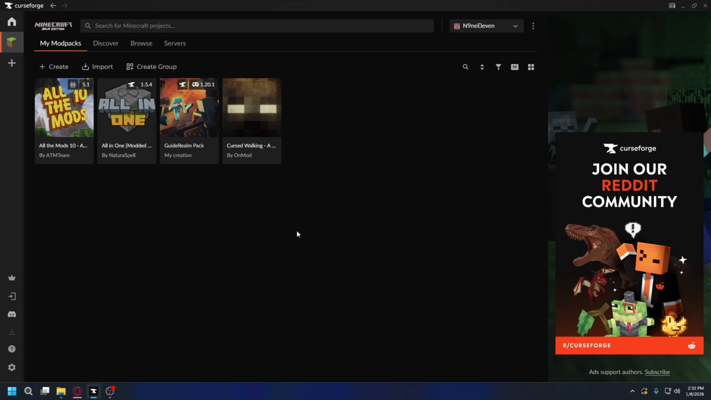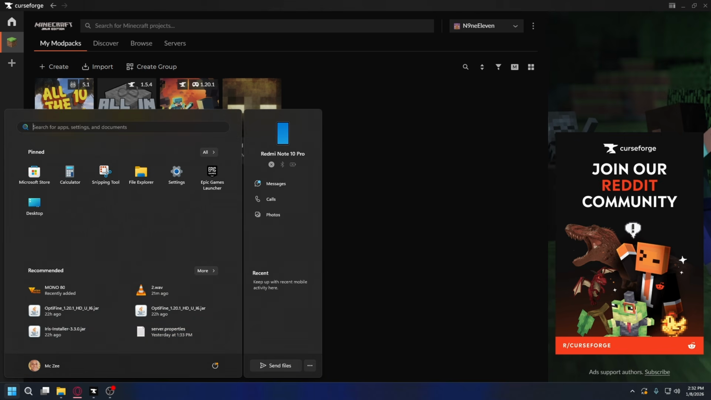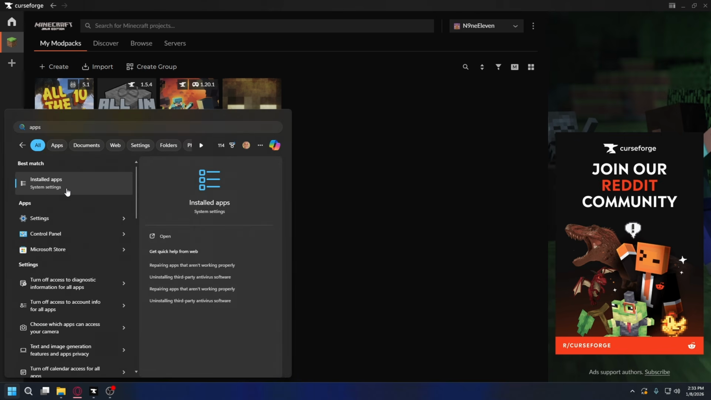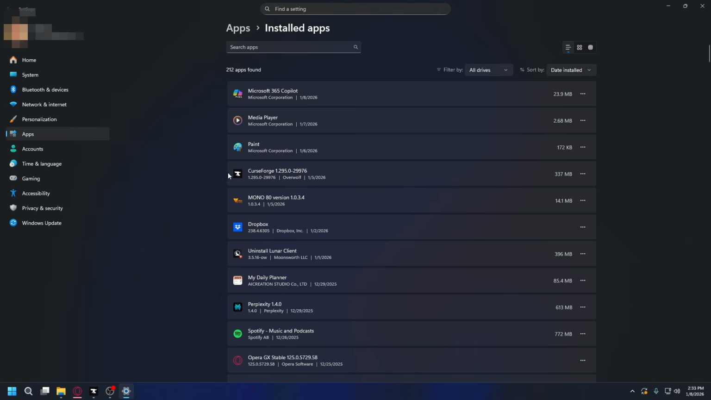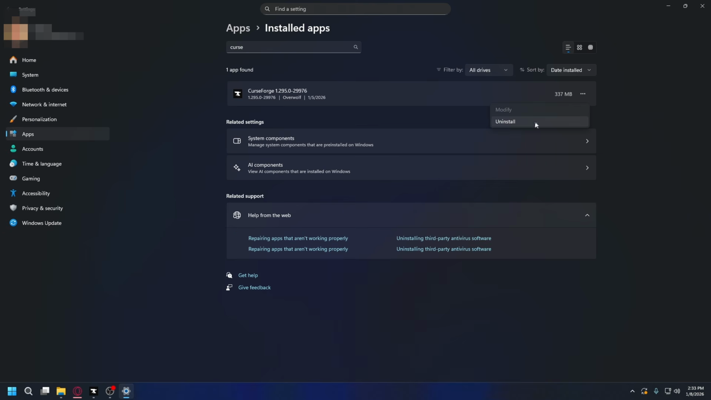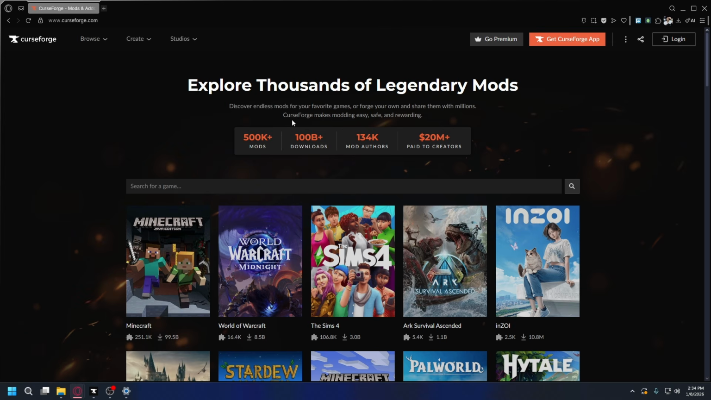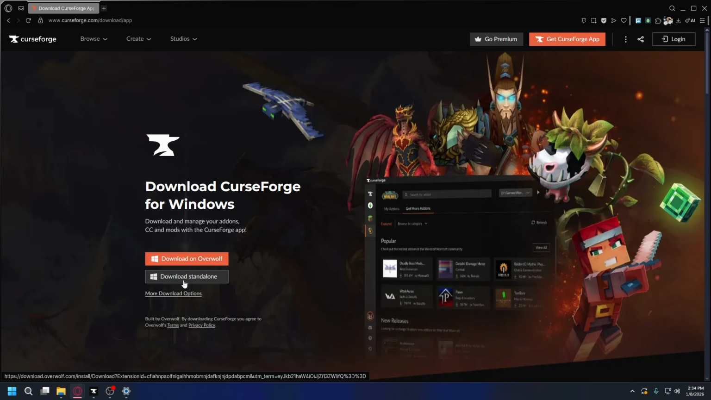If you still cannot log in, you might need to reinstall your CurseForge. To do that, you can go to Windows search and then type in apps and you're going to open up installed apps. Now from here, look for your CurseForge installation. Click the three dots on the right and hit uninstall. And after CurseForge is uninstalled, you want to go back to curseforge.com and then on the top right, click on Get CurseForge app and then download the latest CurseForge installer and install it back on your PC.